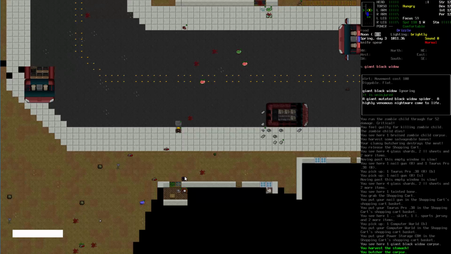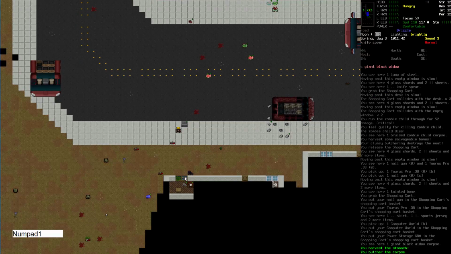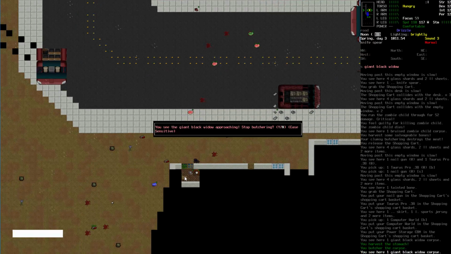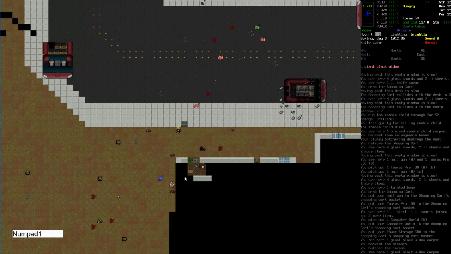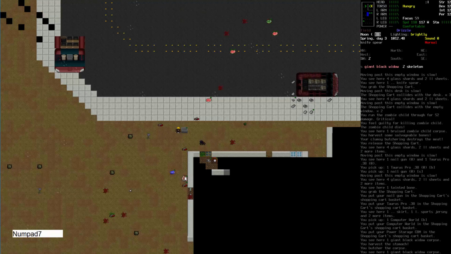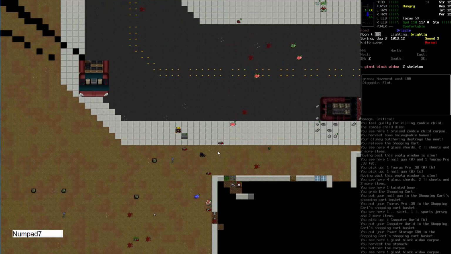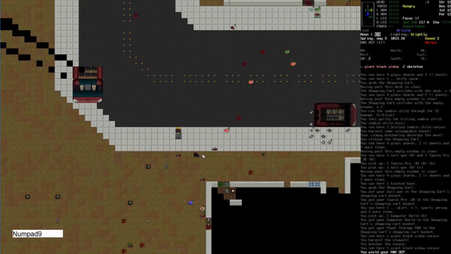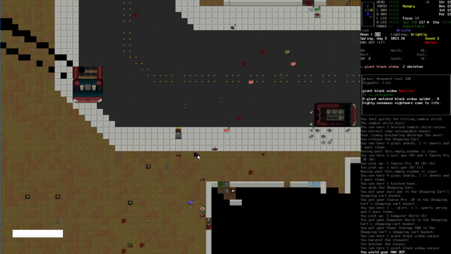It's gonna keep ignoring me if I go closer. I think it's still ignoring me. Nope. Alright. I will have to kill it. I hope it doesn't have any range attacks.